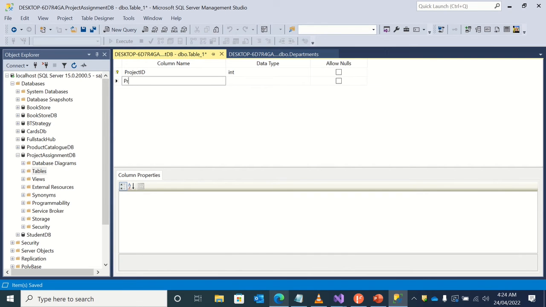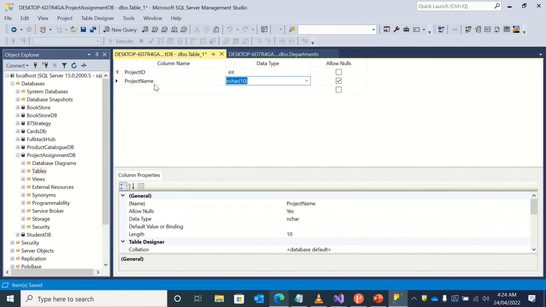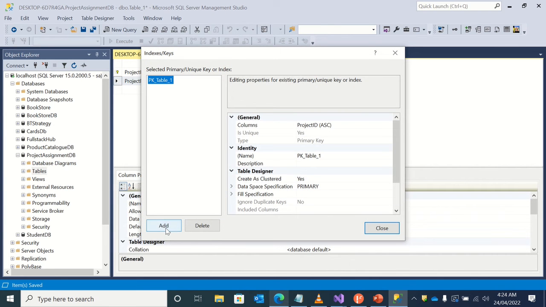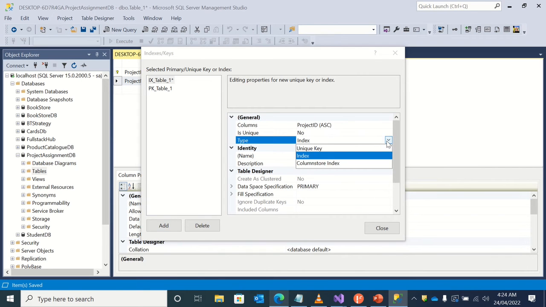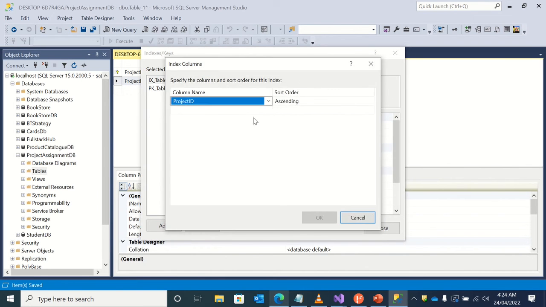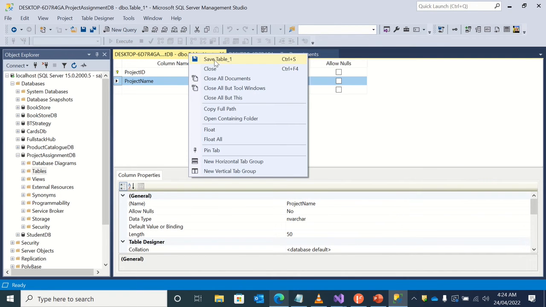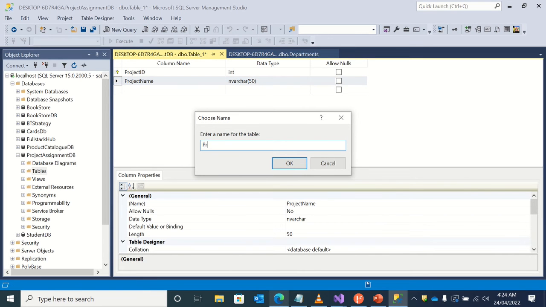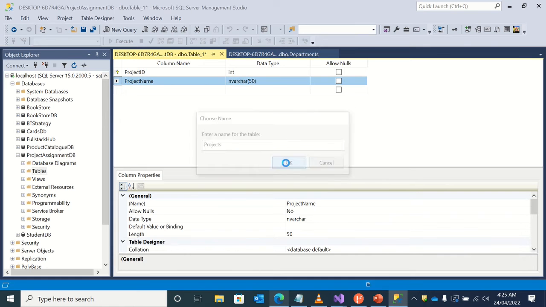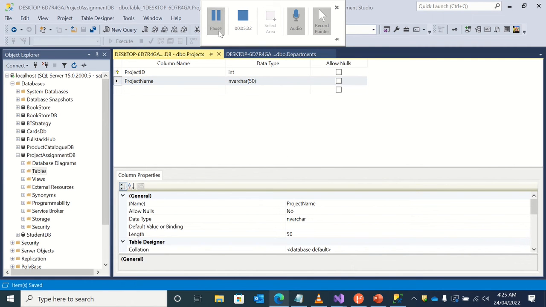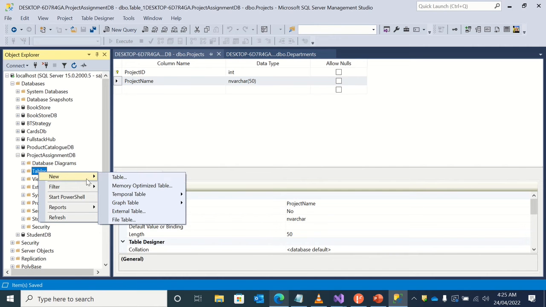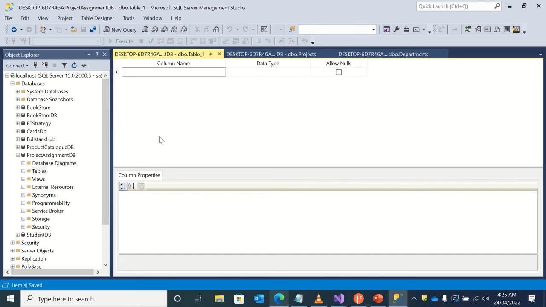The next column will be project name, whose data type will be nvarchar 50. We are going to make project name compulsory. We are also going to set unique key for project name column. So we are going to save this table as projects. The last table we are going to create will be the employees table.